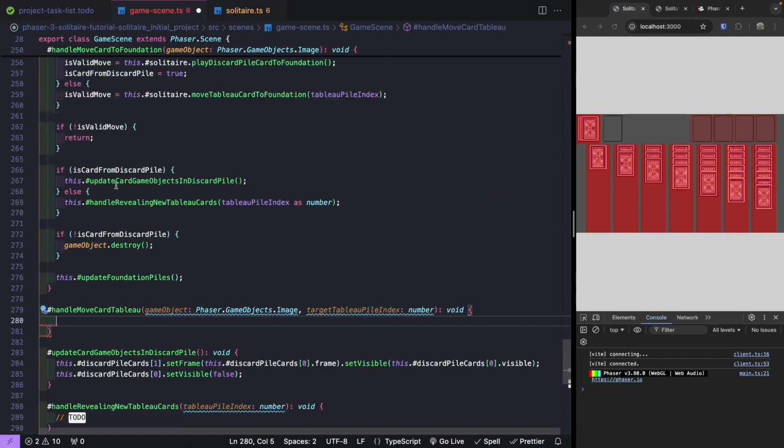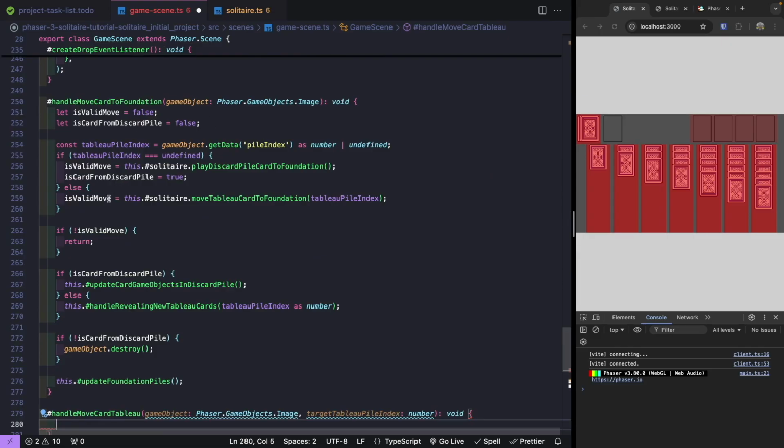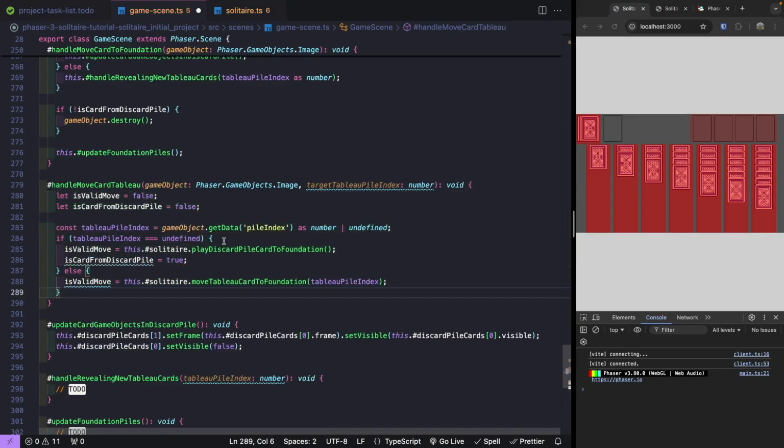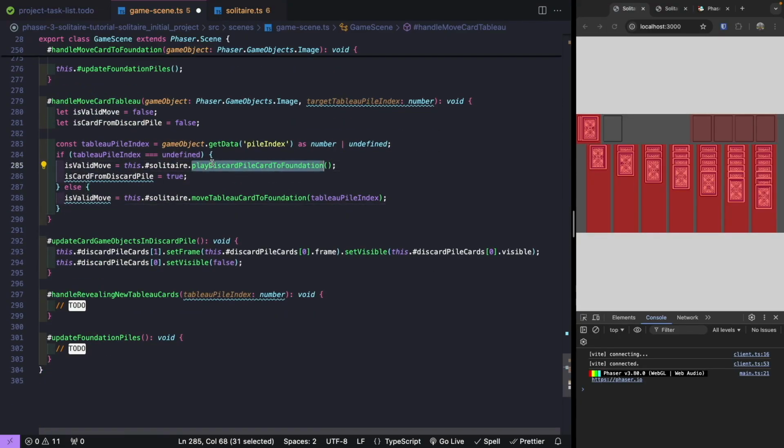And what we'll do is I'm going to go ahead and copy part of this logic here where we do from our move card to foundation. Let's go ahead and paste it. And so if the card is from our discard pile, we want to go ahead and call our play discard pile to tableau. And for this, we'll need to go ahead and pass in our target tableau pile index of where we're trying to move our card to.